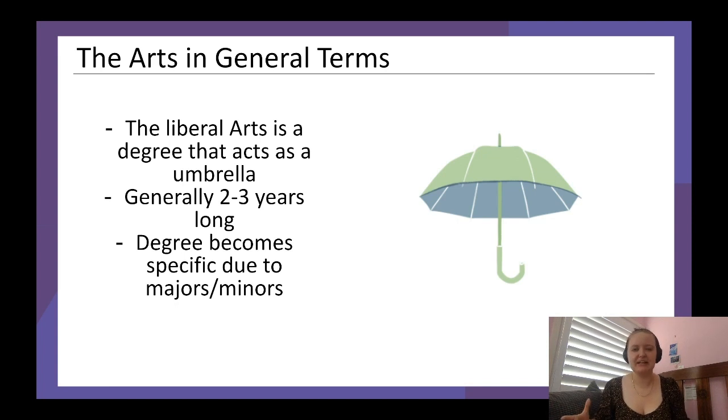So again, everyone is going to look different. For me, I picked IR and peace and conflict, but there is geography and history and English literature and hundreds more to be choosing from. So that's what specifies the degree, picking those majors and minors.